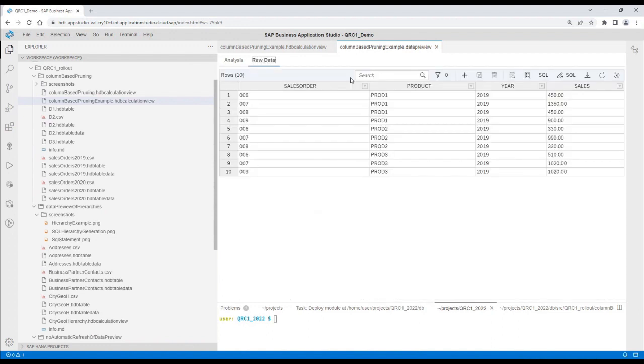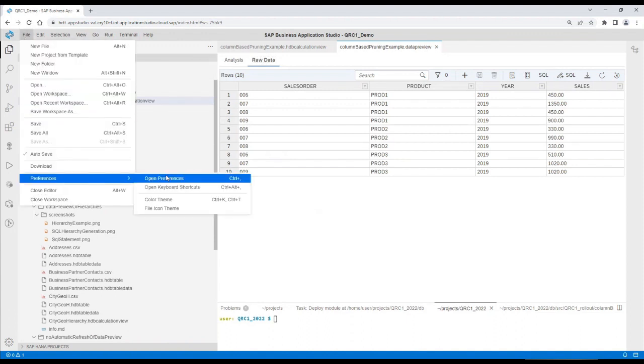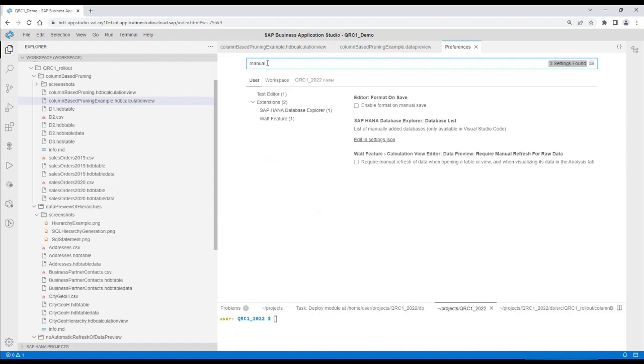So you see, if I now switch to raw data, it's already executed. Now I can go here to File and Preferences and search for manual. I did that before, so that's already here. And then I can click here that I want a manual refresh.